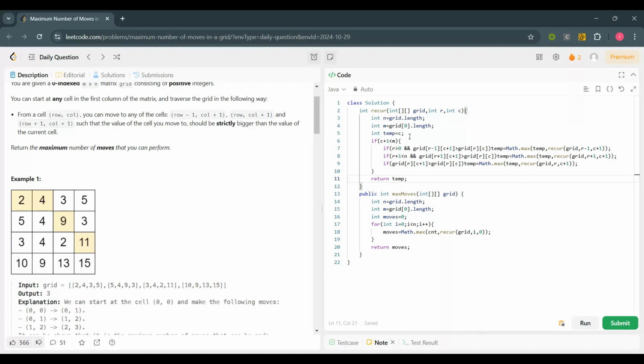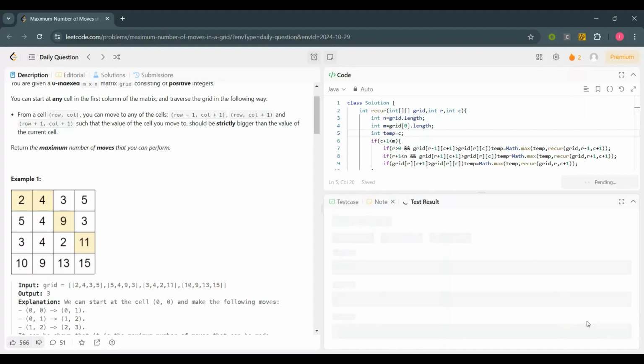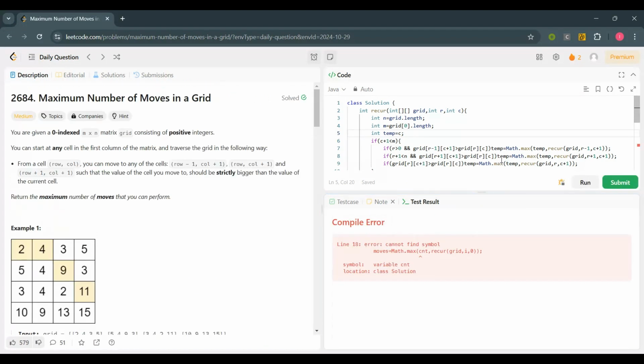And our temporary answer is C here. Why? Because let's suppose we couldn't traverse any of the conditions, then it means that we reached till the current element, so the current column should be returned as our maximum moves. The temp will hold the value of C as our answer. So let's try to run and submit it, and after that we will see the time complexity and space complexity.